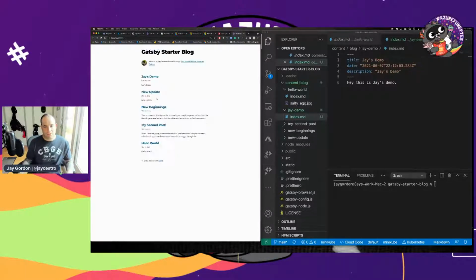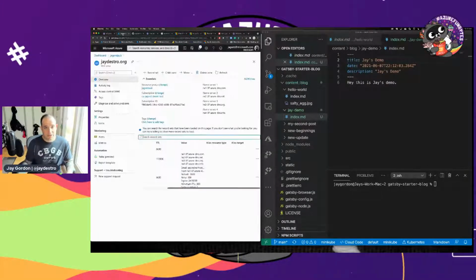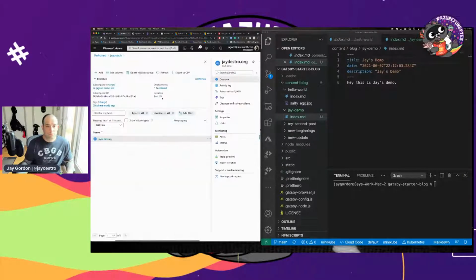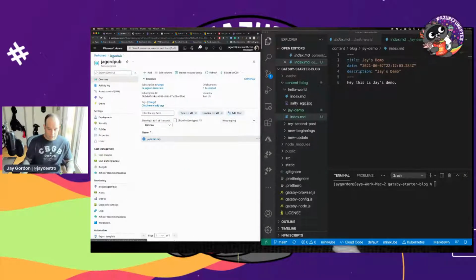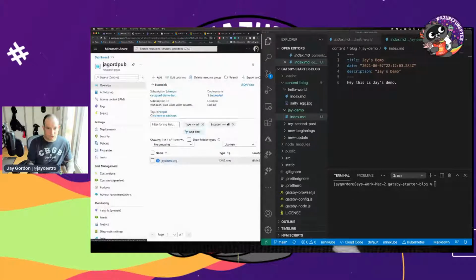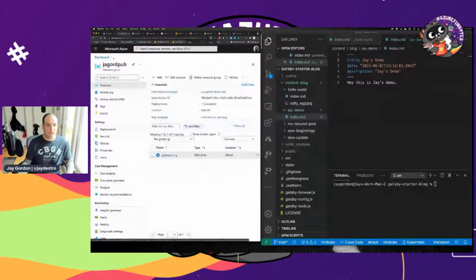We know how to add updates to it. And so the next thing that we are going to do is show how to actually deploy it to Azure. So what we can do here is, I've got a resource group already created. It's called J Gordon's public site.